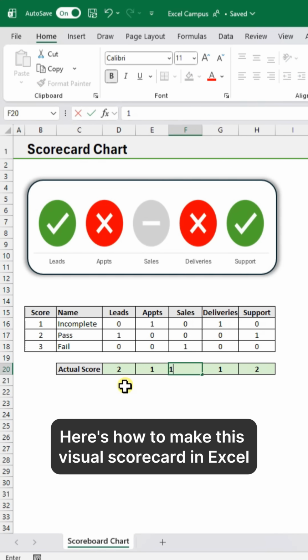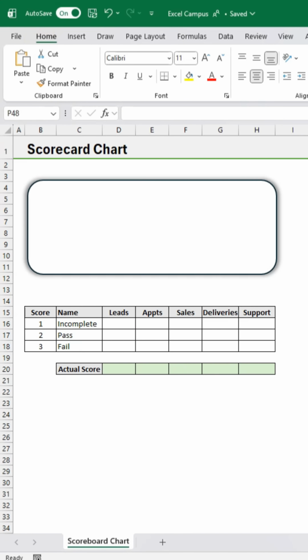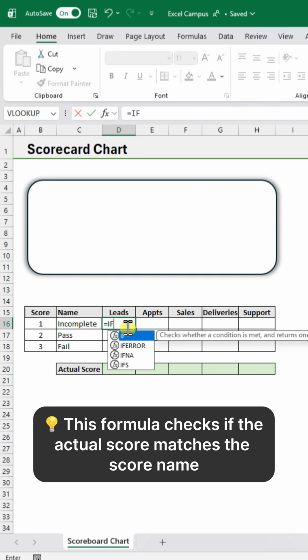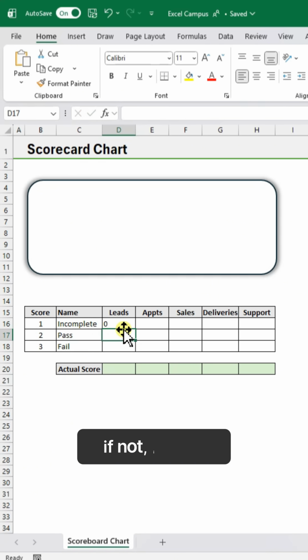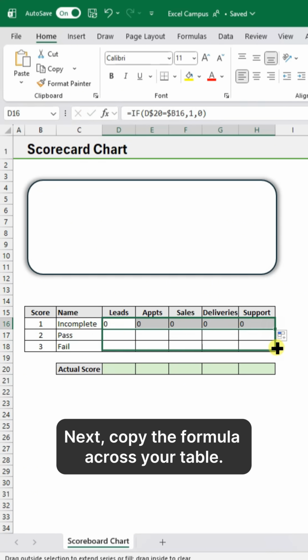Here's how to make this visual scorecard in Excel. Start by entering a formula that checks if the actual score matches the score name. If they match, it returns a 1. If not, it returns 0. Next, copy the formula across your table.